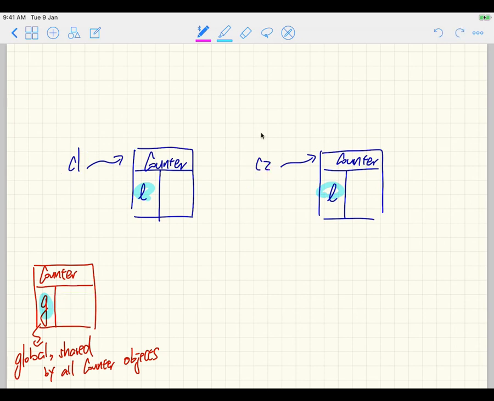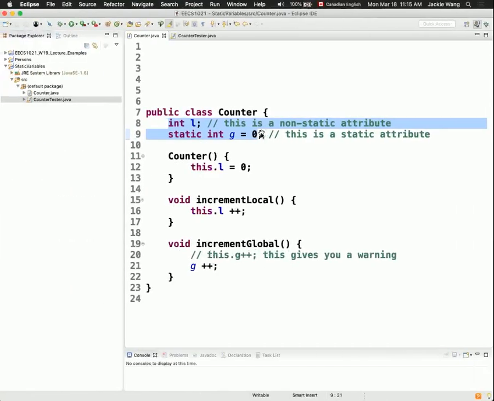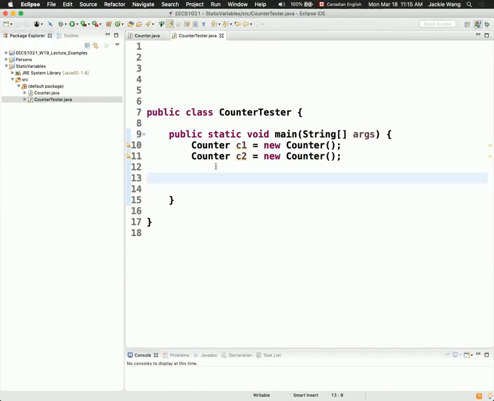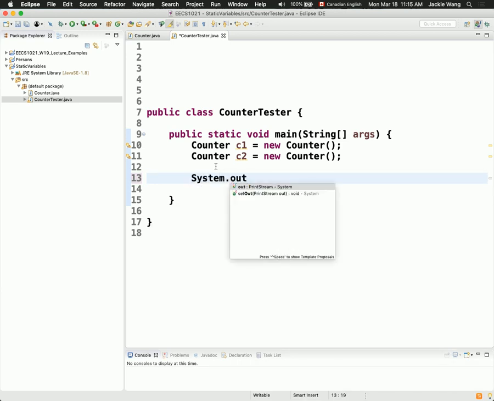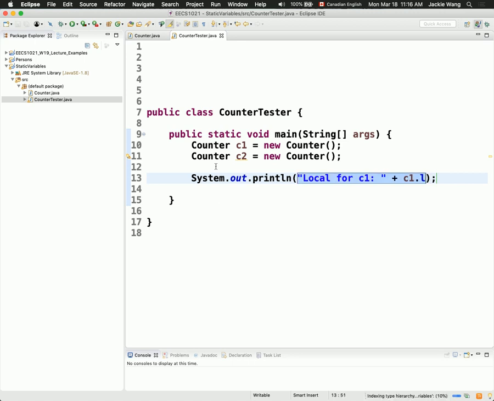After this, I'll go to Eclipse. I'm just going to type something here. I'll make the source code available to you today. So first of all, I would say System.out.println, "local for C1", and then C1.L, just local. Similarly, I'm going to do another one here: "local for C2", and then C2.L.